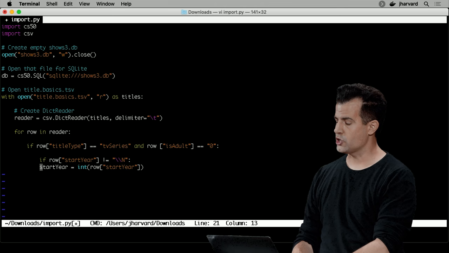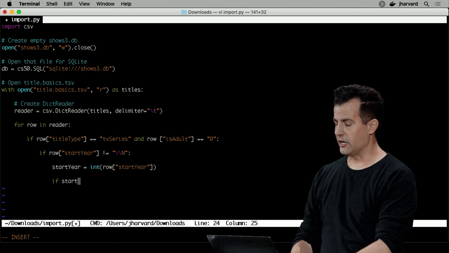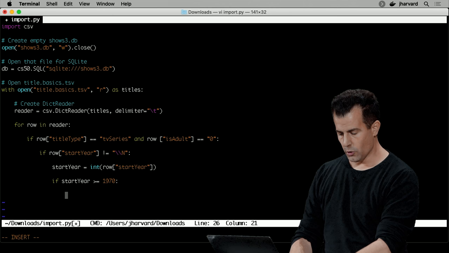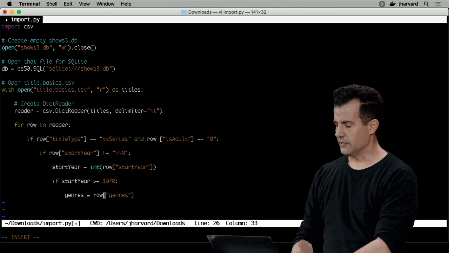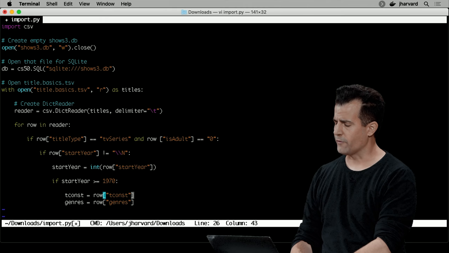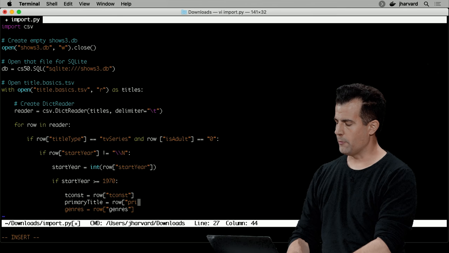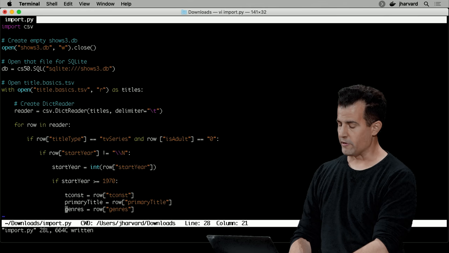And then if startYear is greater than or equal to 1970, let's go ahead and do the following. Let's do genres gets row["genres"]. Let's get tconst gets row["tconst"], just so I can put these in some slightly shorter variable names just to keep myself sane. primaryTitle is going to be from row["primaryTitle"]. And then we already have startYear. So those are the only other three fields I need.